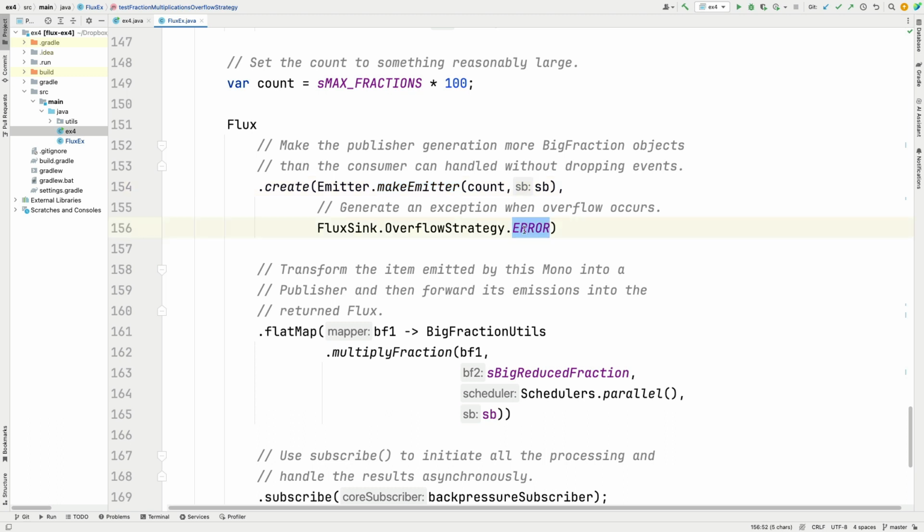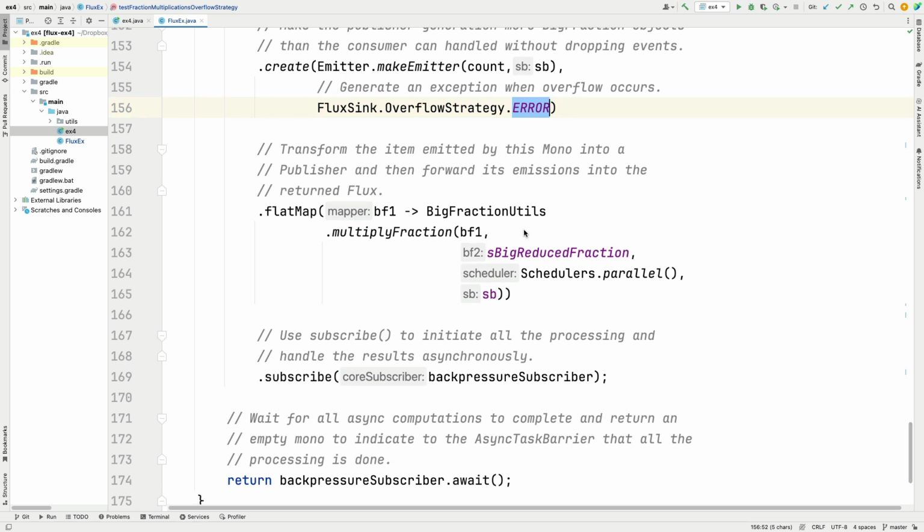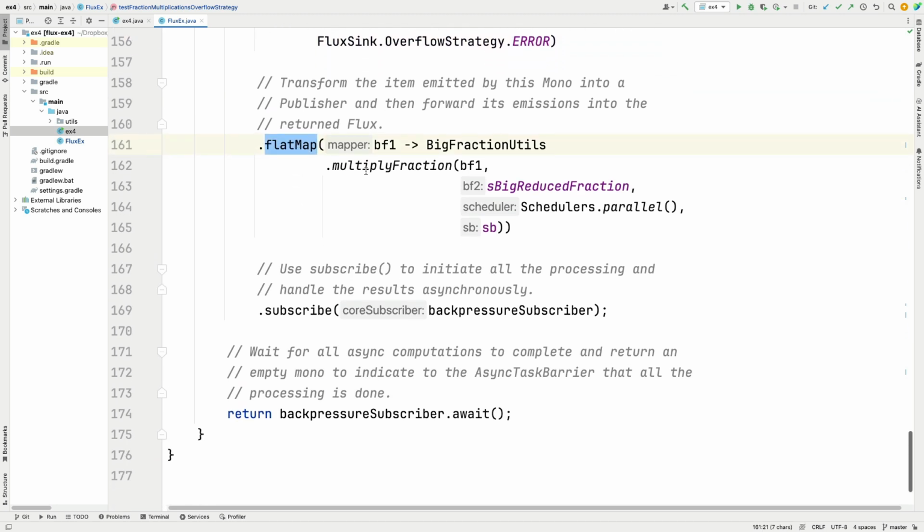And we are going to get all those events, which are going to be coming in one thread. And then we're going to use the overflow strategy. What we're going to do here, as you can see, is we're going to use flat map and multiply fraction to multiply as many things as we can get before the downstream is overwhelmed by the incoming events. And we're going to do as much as we can before we get an error. We now subscribe using the back pressure subscriber, which is back pressure unaware in this case. And we then have the calling thread block waiting for things to be done.